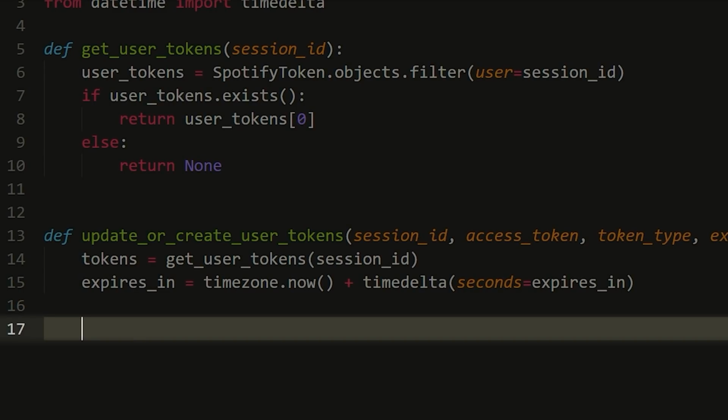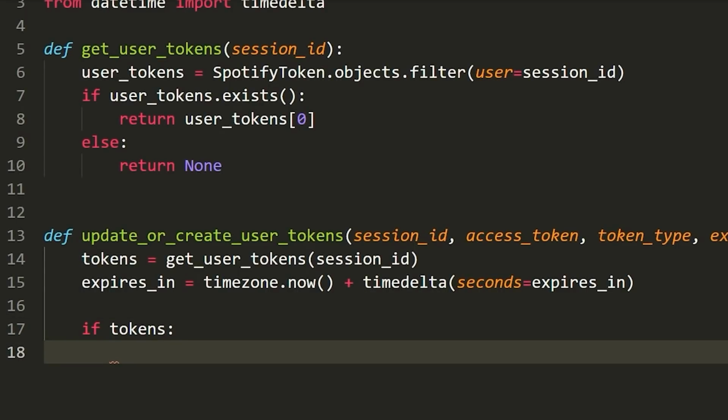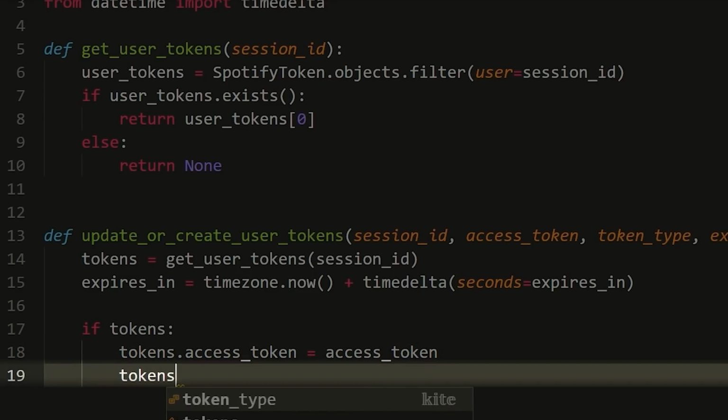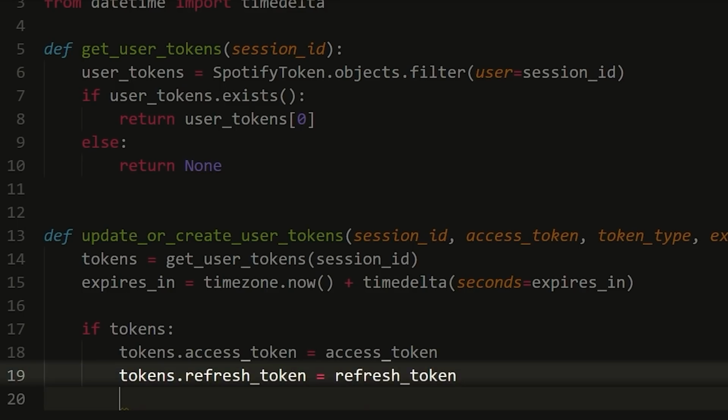Okay. Great. So next we're going to say if tokens. So if we actually do have tokens associated with the current user, then rather than creating new tokens, we're just going to update the existing one. So we'll say tokens.access_token is equal to, I guess this will be access_token. Then we will say tokens.refresh_token is equal to the refresh_token.